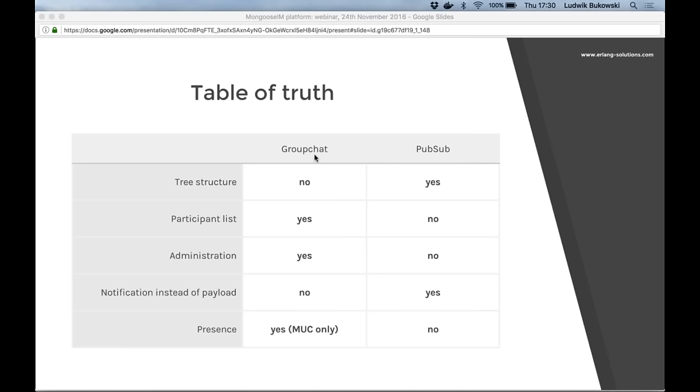Interesting thing about PubSub is that you can be notified about an event, but you don't have to receive the whole payload. You can ask for it later. It's quite interesting from a bandwidth point of view. You don't have such a feature in group chat. Presence, of course, this is only for the legacy implementation of group chat. You have to send presence to the room. You don't have this in PubSub.